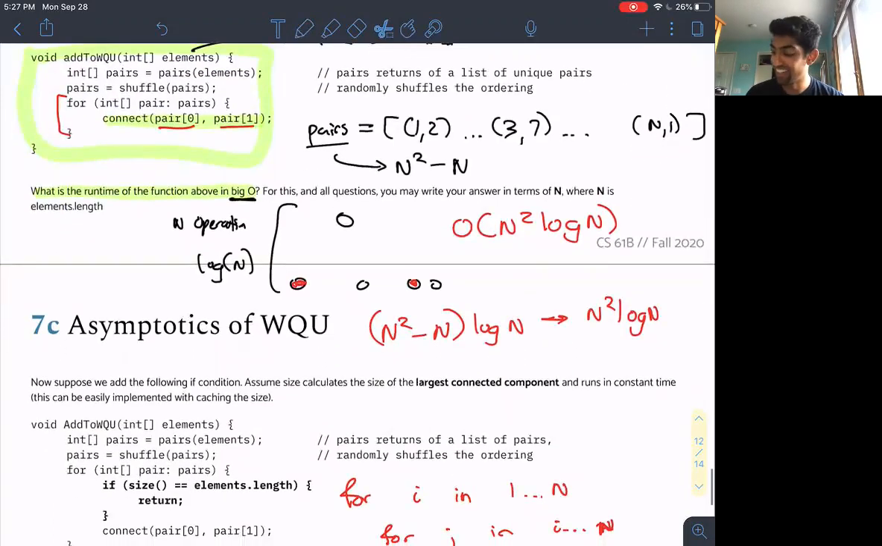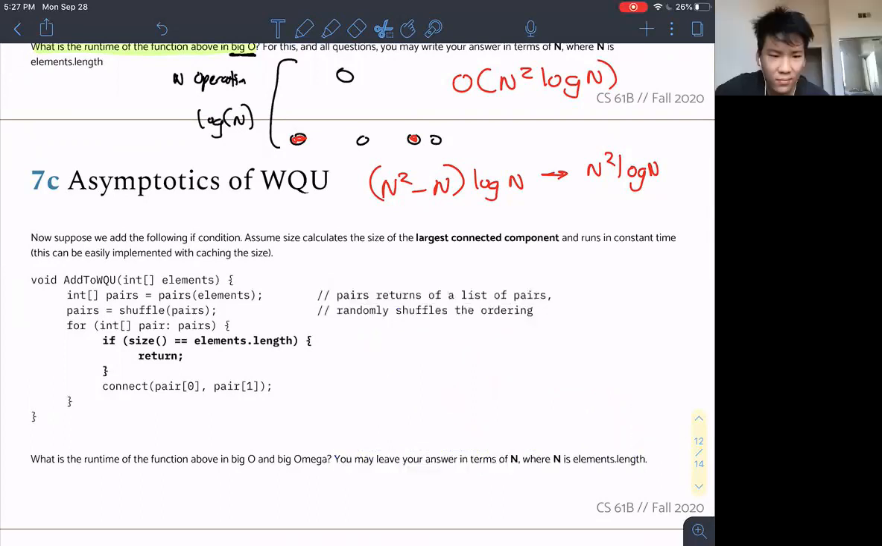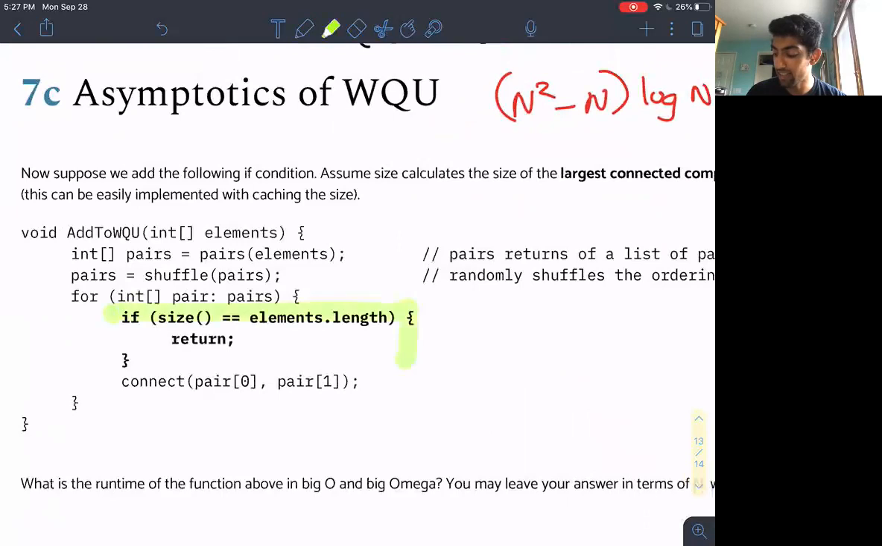Okay, let's keep going. With the understanding of the previous part, we realize our function could be improved. How could it be improved? All we do now is add in this condition. What this condition is saying is once we have a connected component that consumes all of the n elements, we break out of this for loop.